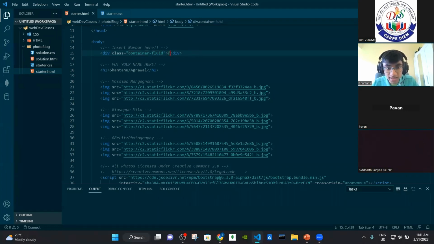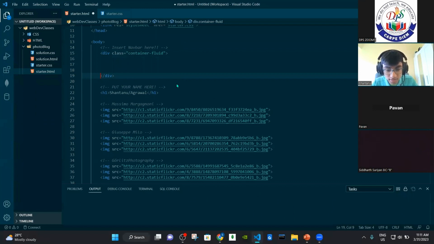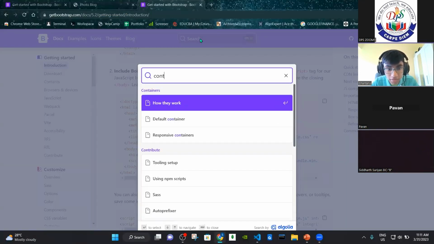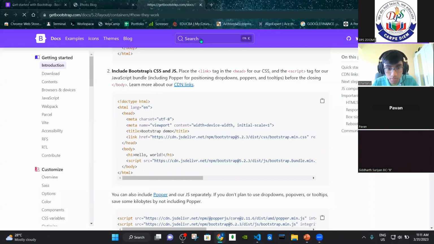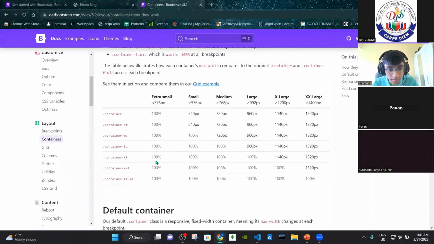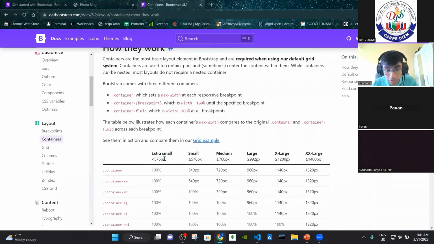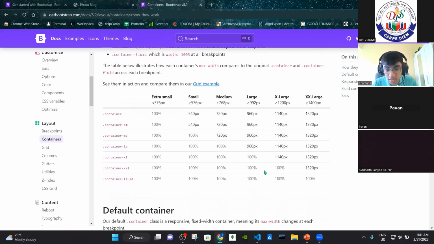You can see that there are many classes. I'll show it to you on the Bootstrap docs. I go to the docs, I search for container. And you can see that there's one on the bottom called container-fluid. So this is what I'm going to be using today. It always has 100% width everywhere. Over here, the width changes for all these screen sizes. But for us, this has 100% width every single time. So that's what we're going to be using.